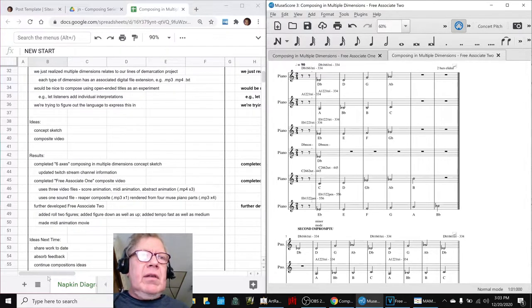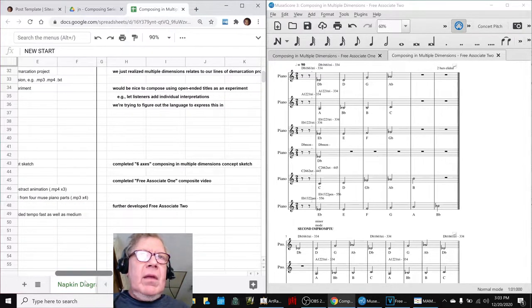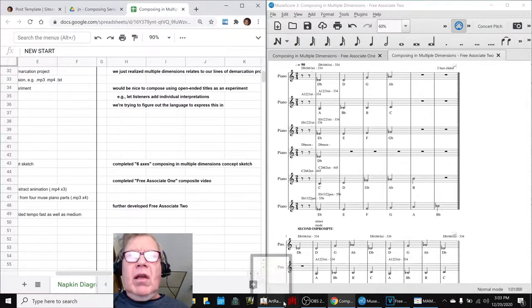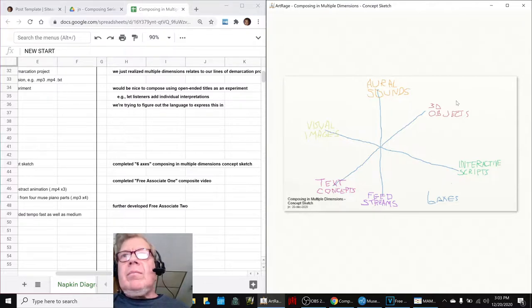So one of the things we did is we made a Composing in Multiple Dimensions concept sketch, which looks like this. One of our dimensions is sound, aural. Another dimension is visual, so aural and visual. But we also have 3D objects that we've been working on in this series in a 3D platform. We also have text concepts, just like the saying text concept is a text concept.